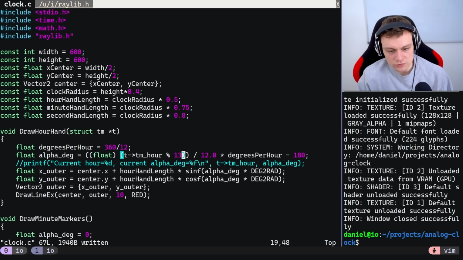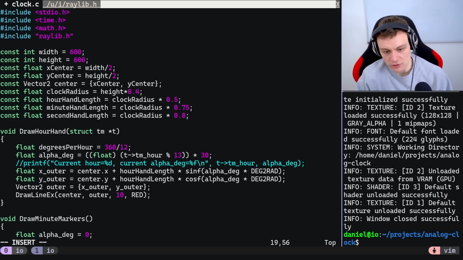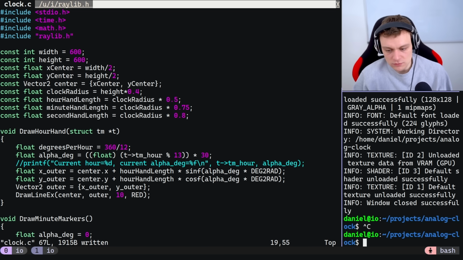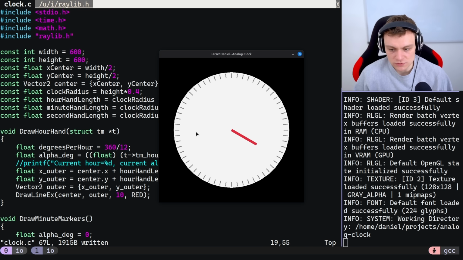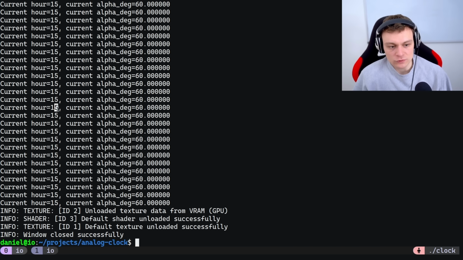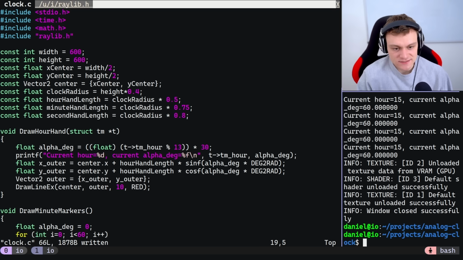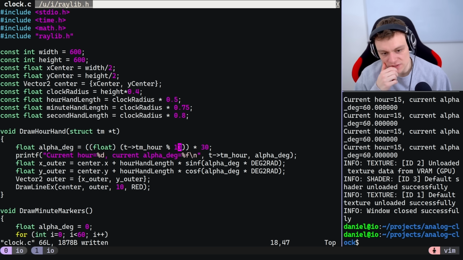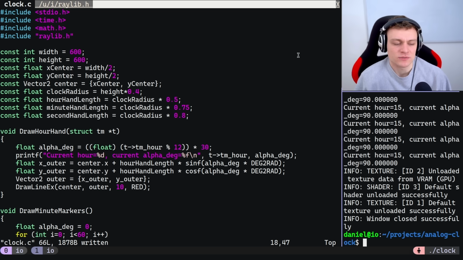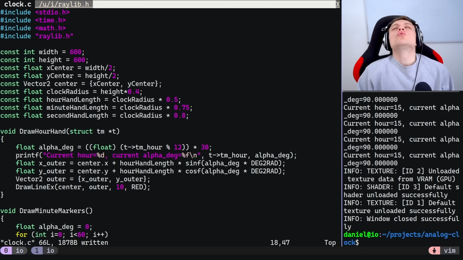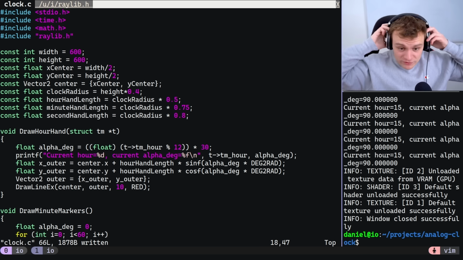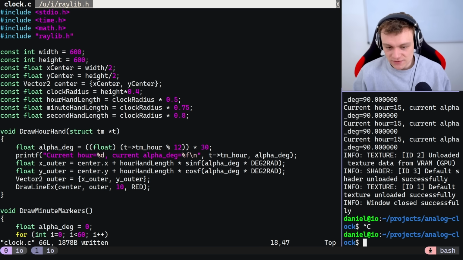It's so simple. We simply multiply by 30 degrees per hour. Oh my god, if that's the solution, I feel stupid. So for hour 15, the current alpha in degrees is 60. That is, of course, not correct. Why? Because it's divided by 13, which is wrong. It's divided by 13 and then the leftover is taken. What if we divide by 12? Of course, we have to divide by 12. Okay, we figured it out. It was super simple.